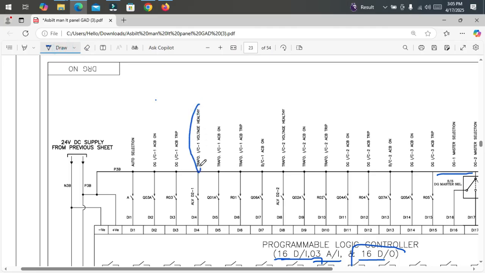Now another is transformer incomer 1 voltage healthy. That means the PLC will sense the input from here. If the transformer voltage supply is healthy, that means all phases are present and within the under-voltage and over-voltage range, everything is okay, then it is getting the input signal from here. So the PLC is monitoring through this as well whether the transformer incomer supply is healthy or not. If it is healthy, then it gets the signal from here.